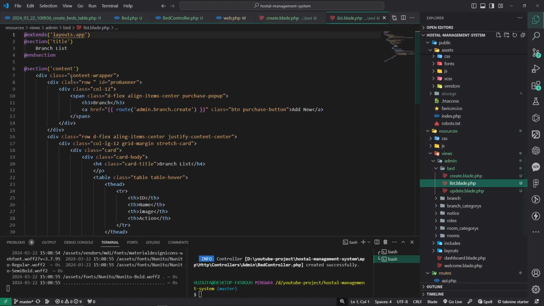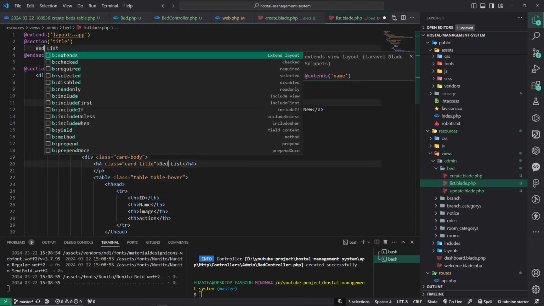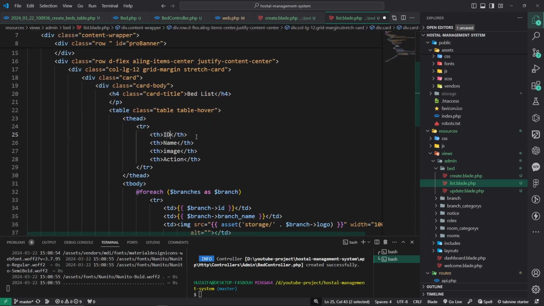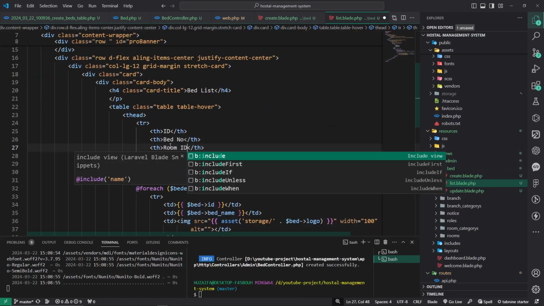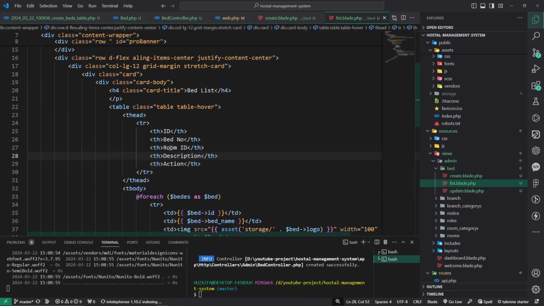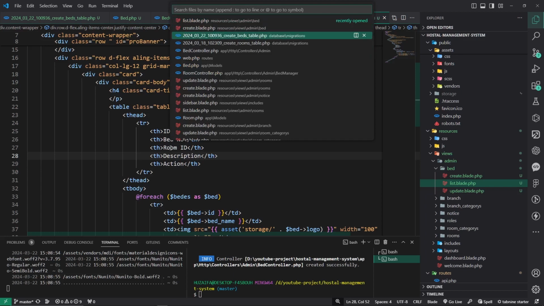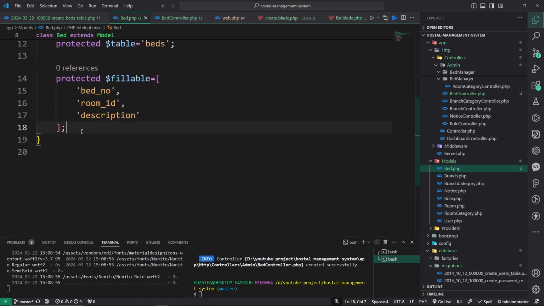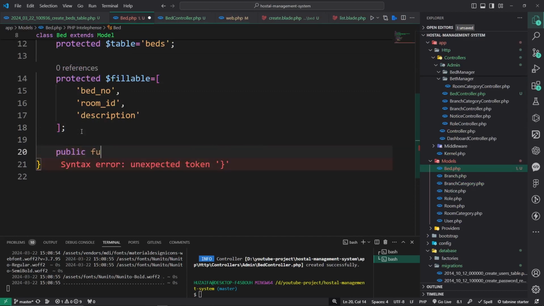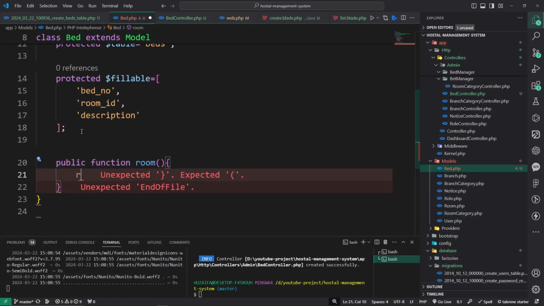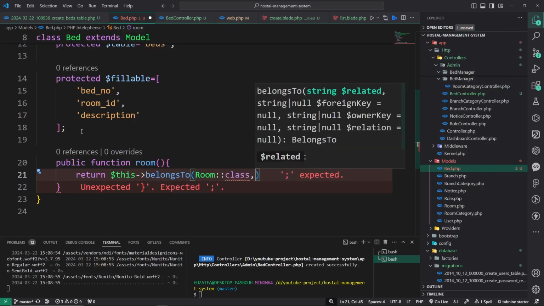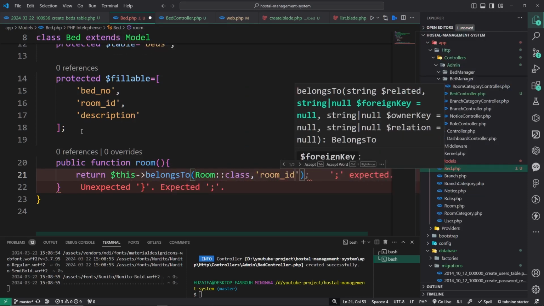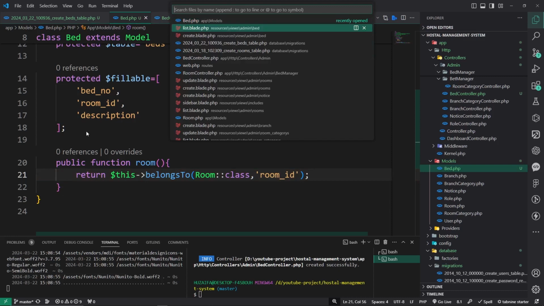Let's do the list. For list we will duplicate this and change to bed, and bed has ID, and also change the branch to bed number, room ID, and description. So let's make the relationship for that. Go to the bed.php model and change to public function room, return dollar this belongs to room, has class, has room ID. Great.